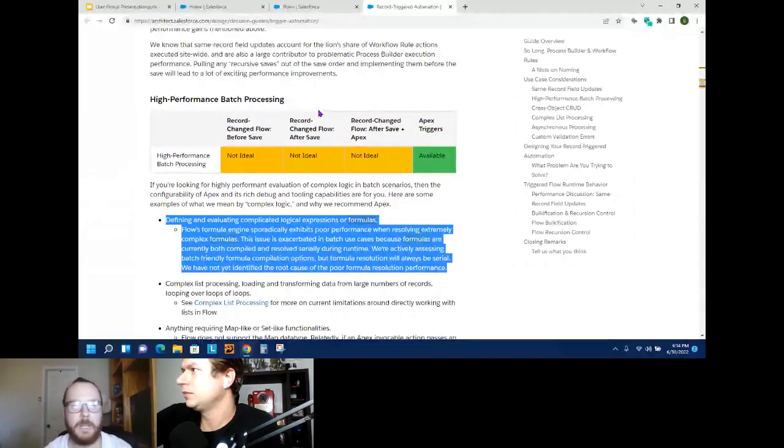So for a simple contains, I can't imagine you're going to have any kind of serious issues. But if you start doing really complex formulas, and those formulas are running when you're importing hundreds of records, it might be something you want to keep an eye on. It's a good question.